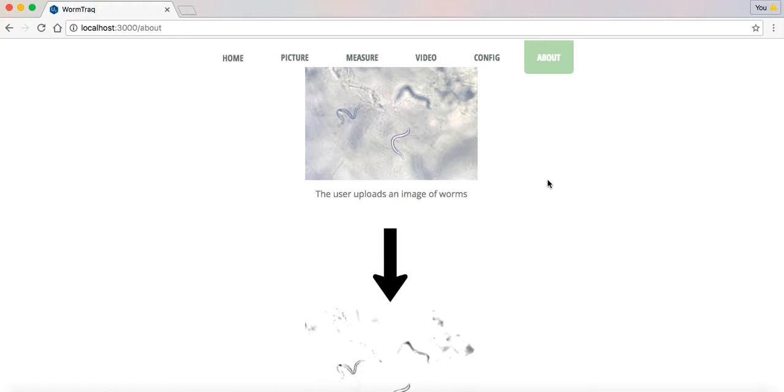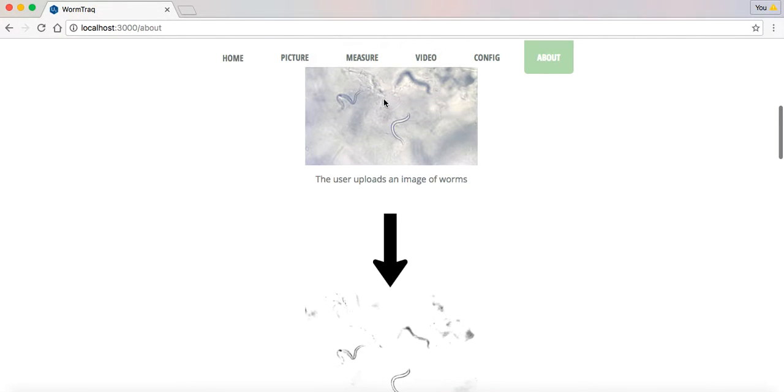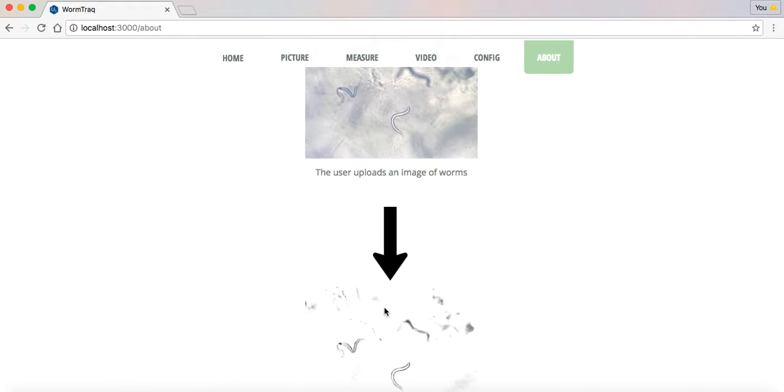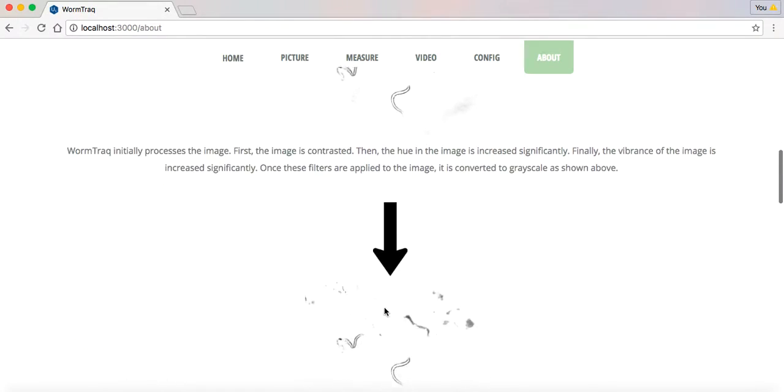I'll get into all that good stuff. So we're going to eventually apply some image filters and then grayscale the image. So we start off here, and then we're going to see very stark contrast between light and dark. And that's good because that allows us to easily identify any worms, any objects, what have you. Next, we're going to remove the noise.